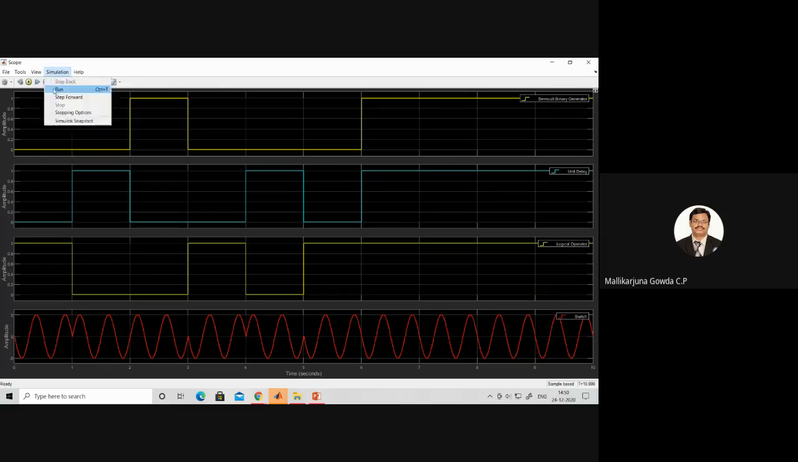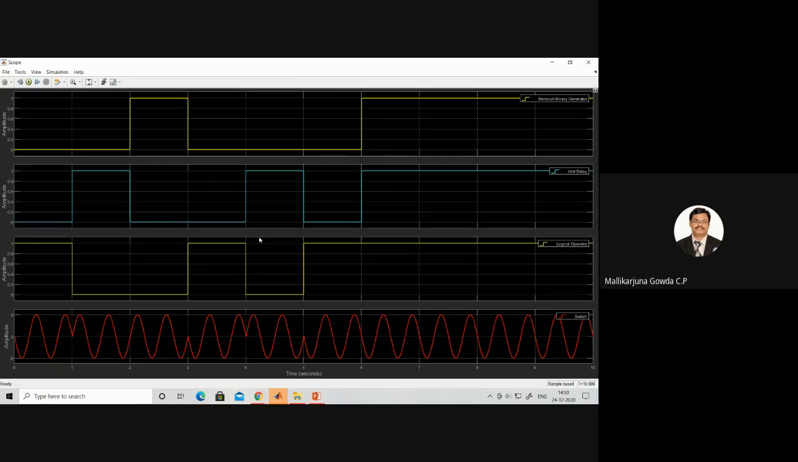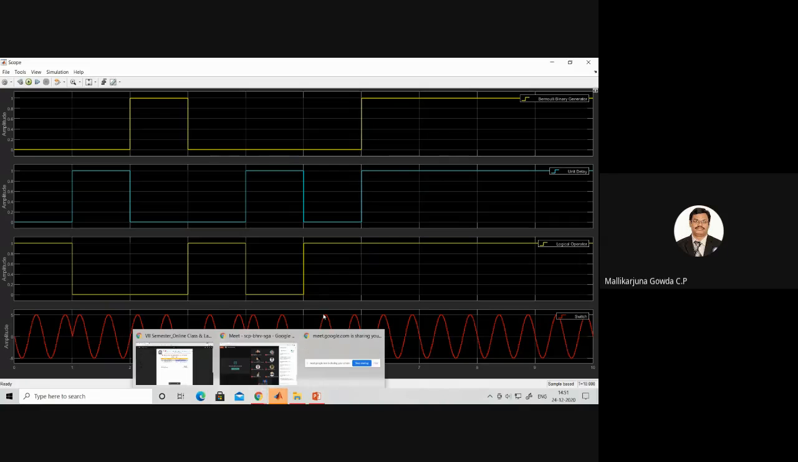Then if you go to that configuration, you can make that open at simulation start. Then make everything auto. Okay. Then similarly time display and all. You can set different colors. If I made everything the same color, then you would not be able to make the difference. That is why different colors are given. Is that fine?